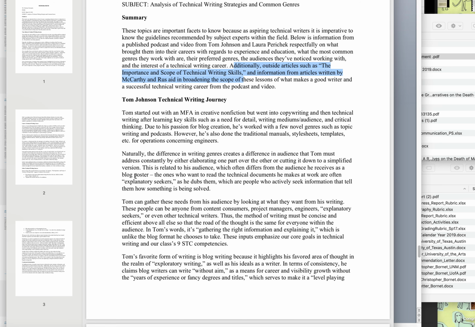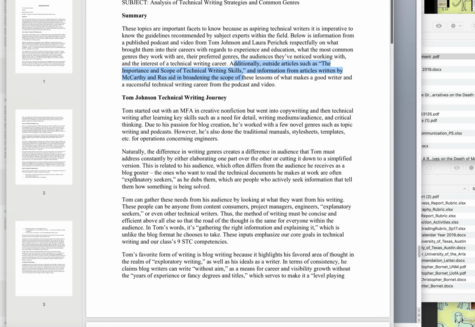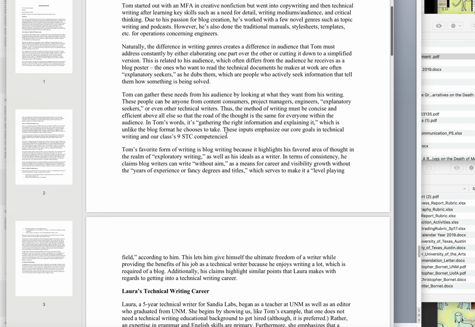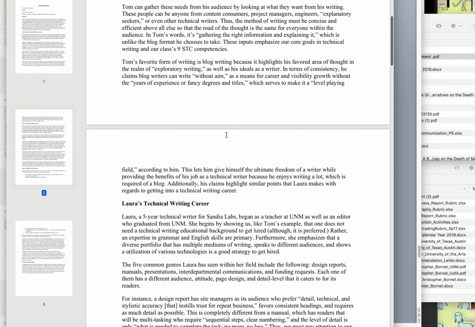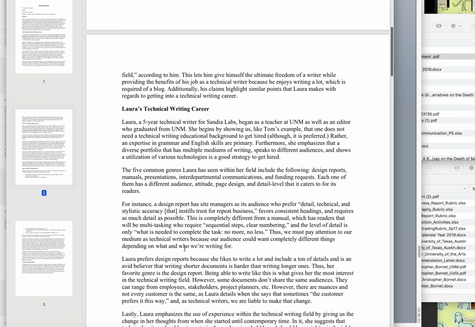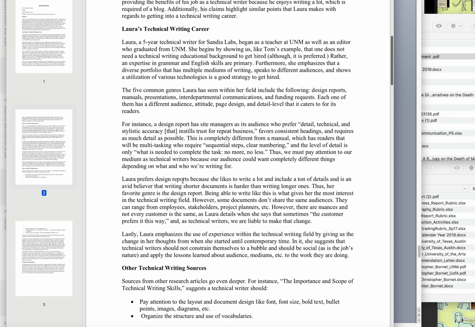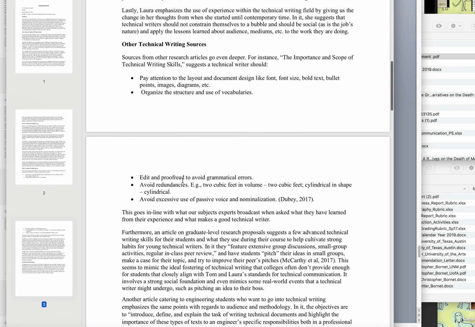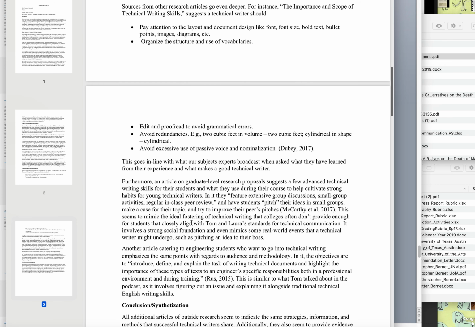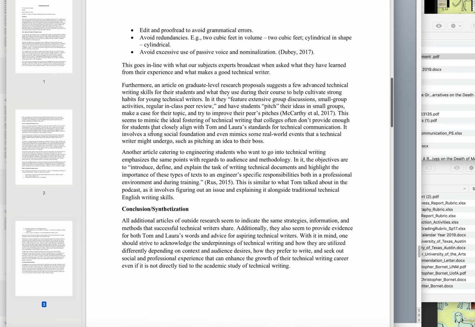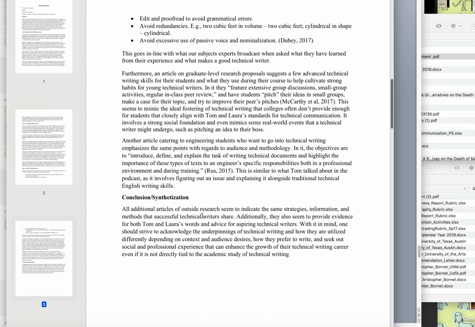which is an analysis of it relative to the main themes, mentioning the STC's 9 competencies here. And then Laura Perlicek, a discussion of that video. And then the secondary resources from scholarship are invoked here. And then a conclusion and synthesis.